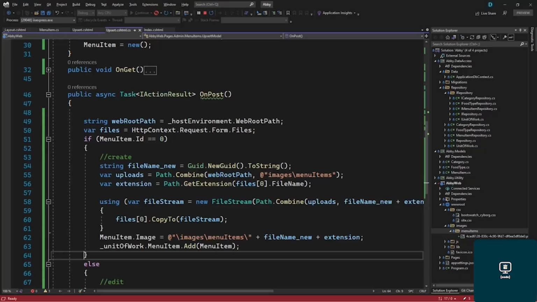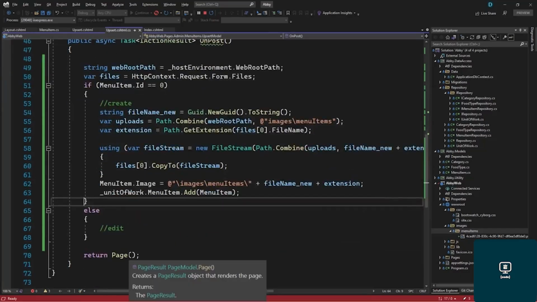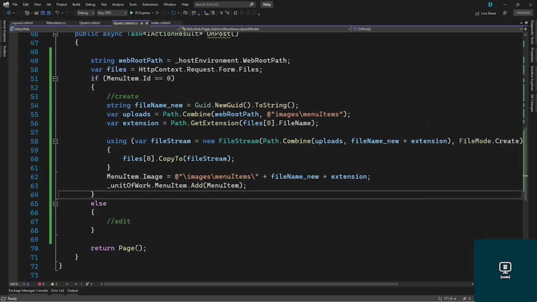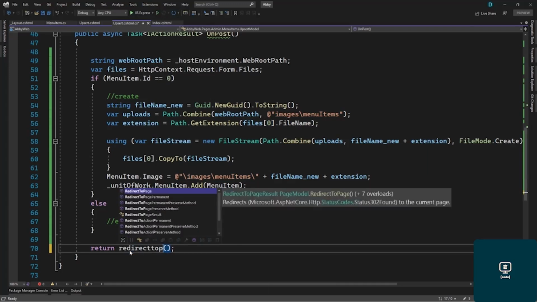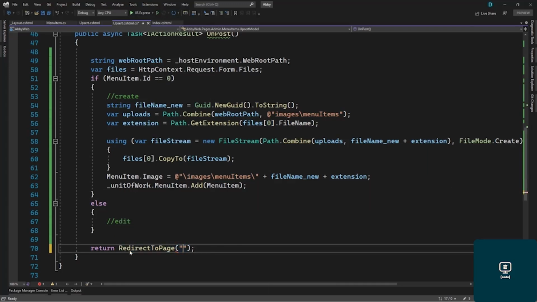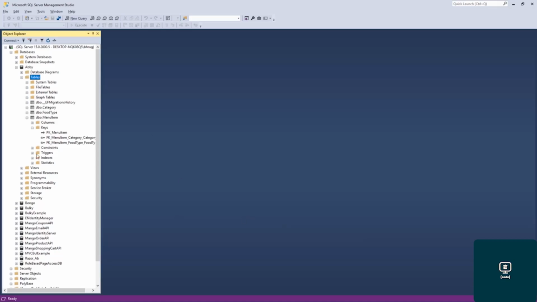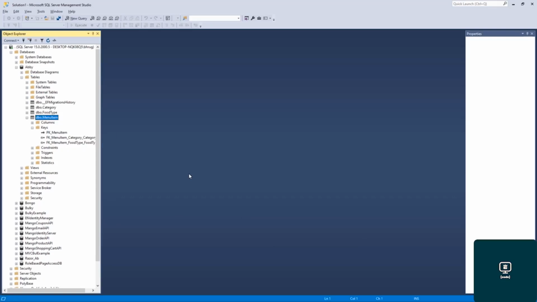We will stay on the same page because we are not redirecting it properly. So let me stop the application, and once everything is done, we will redirect to page, and we want to redirect to the index page. Let me save that. But before anything, let's go to SQL Server and see if the record was created.